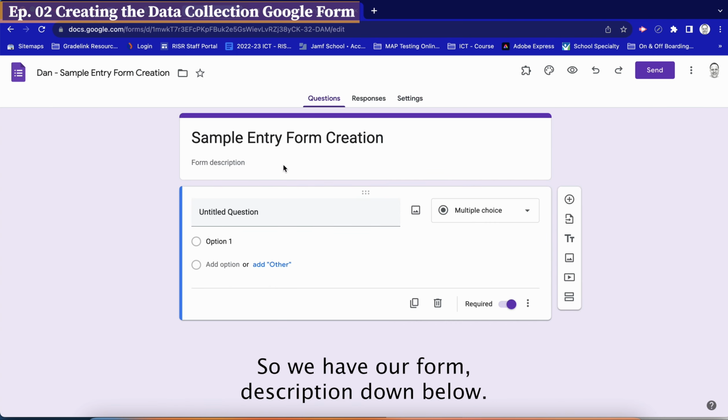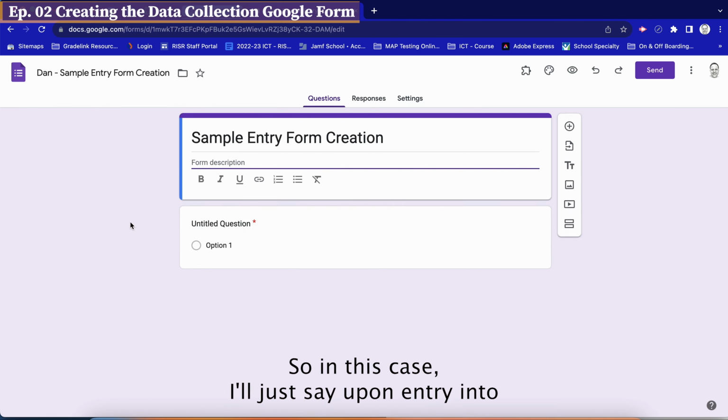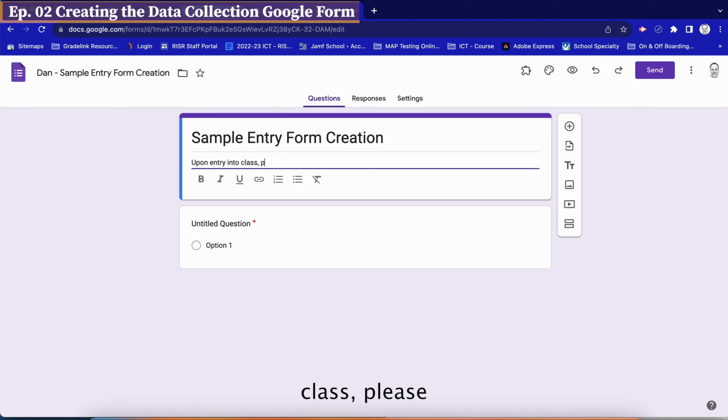We have our form description down below. That's the first thing you can see, and you can add a description. In this case, I'll say, upon entry into class, please complete the form items below.